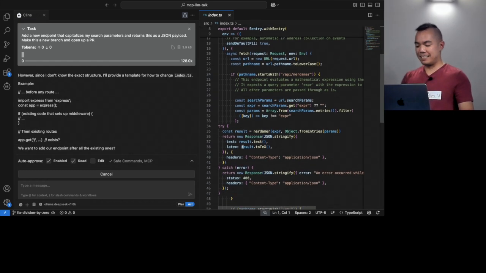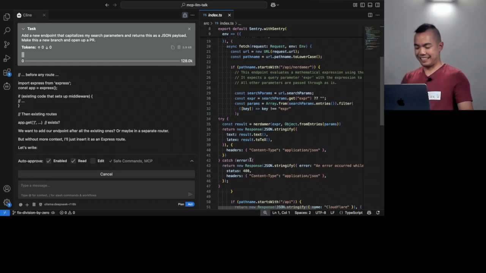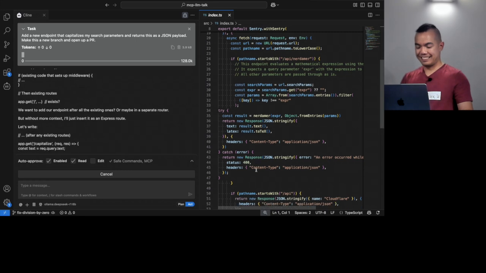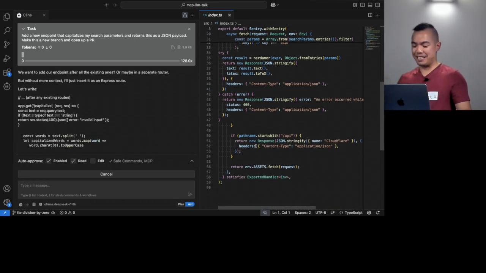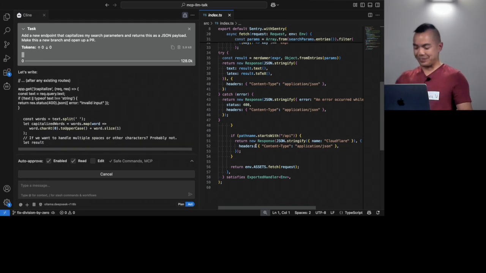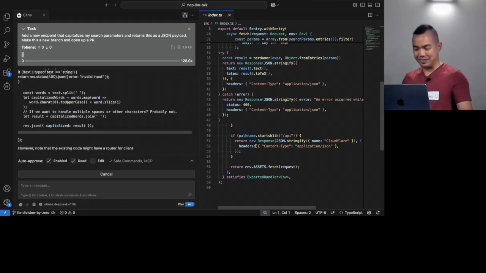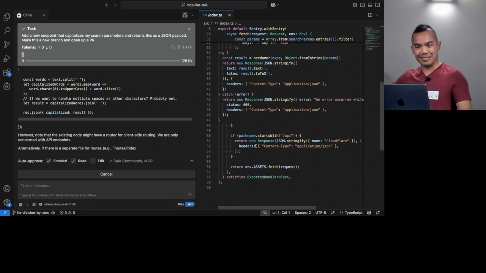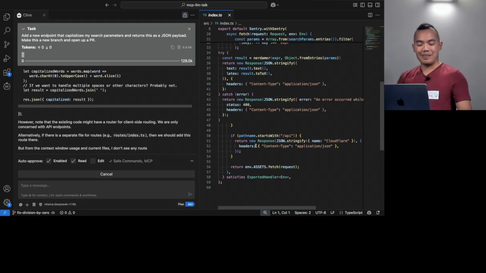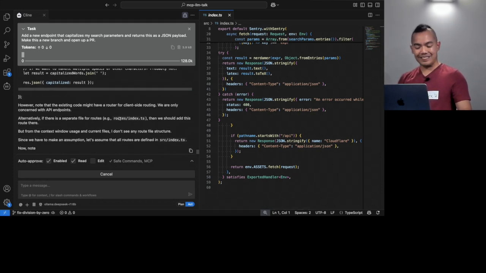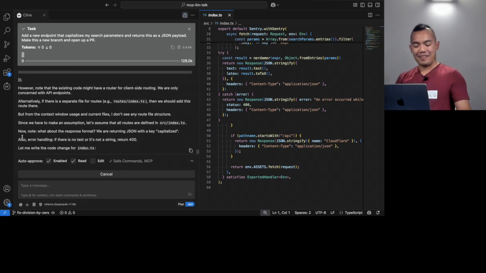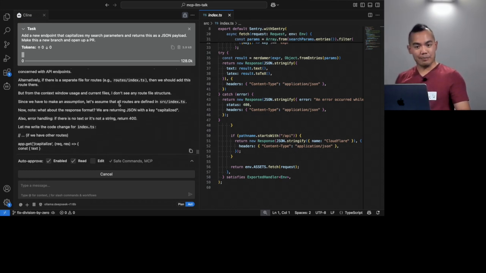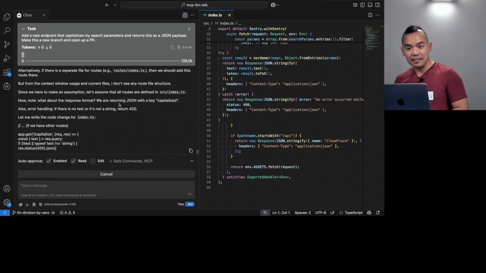I'm hoping that it could just add in an if pathname starts with /api/capitalize, return the search parameters with the payload capitalized. It's just killing me. I have no idea why it is really going off the rails here. I think I needed to be more specific with the prompt and say, don't think too hard.